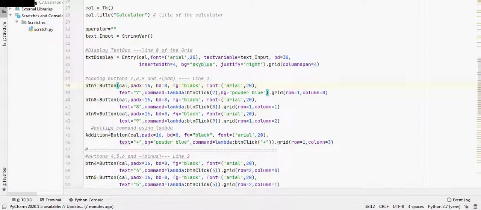With this, putting the command using lambda, I am placing an addition button, and I'm assigning it to the addition variable, and the same values are used, with the black color here as usual with the other buttons and the same font. So I'm using the command equal to lambda and button click event in this grid at row 1 and column 3.